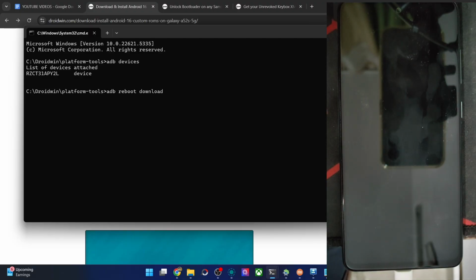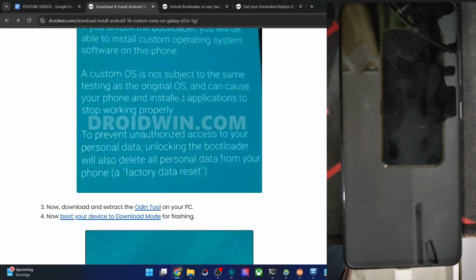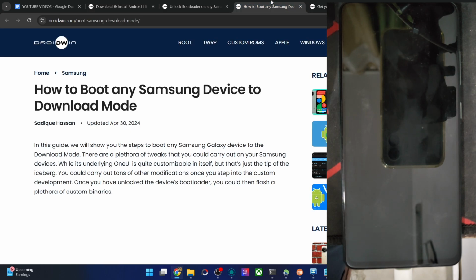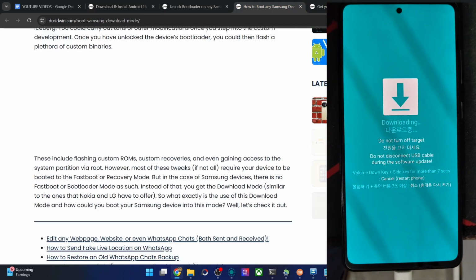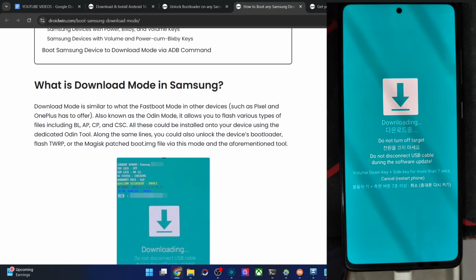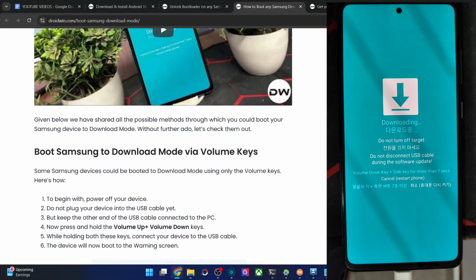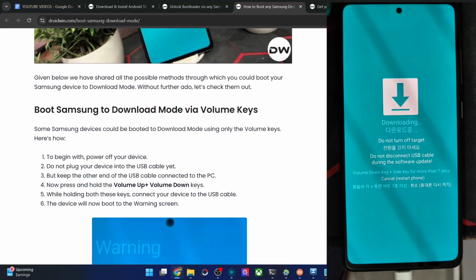You may also use a hardware key combination. In that case, you have to power off the phone, then press and hold the volume up and down keys. While holding both the keys, insert the USB cable onto your phone and the phone will then be in the download mode, but that will take some more effort and time, so let's skip that and only use the ADB command because that's quite easy. But the choice is all yours. You can also use this approach. With that said, we are now in the download mode.